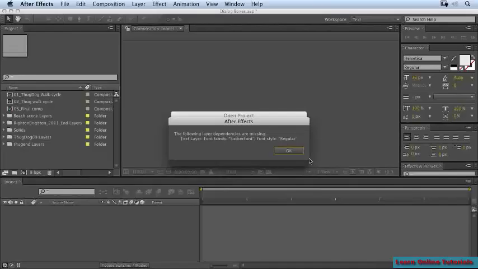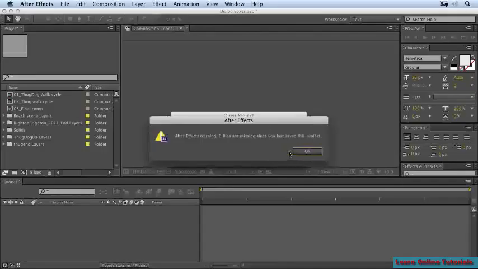Now the next message that's coming up is telling me that some layer dependencies are missing. In this case, it's a text layer that has a dependency missing, and the font is missing. It's telling me the name of the font and the font style, so I would then have to go and reinstall that font if I want access to that font within this project. I'll show you how that translates when we open the project, so I'll click OK.